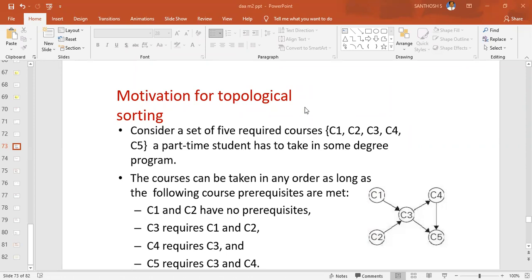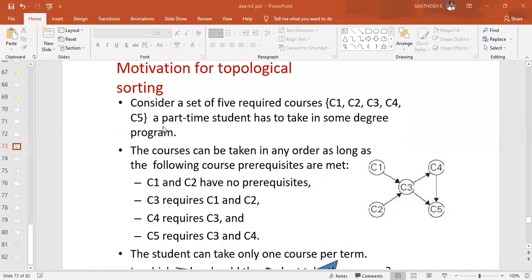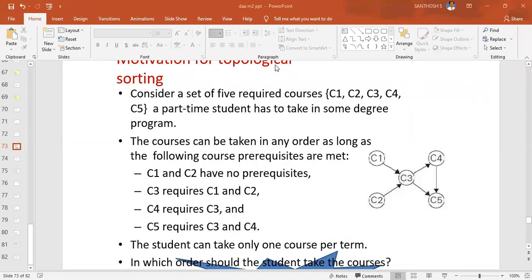Now come to the motivation for topological sorting. What is the main reason for topological sorting? I will tell you with an example. Consider a set of 5 required courses, C1, C2, C3, C4, C5, that a part-time student has to take in some degree program. The courses can be taken in any order as long as the following requisites are met. C1 and C2 have no requisites. Requisites means prior knowledge.